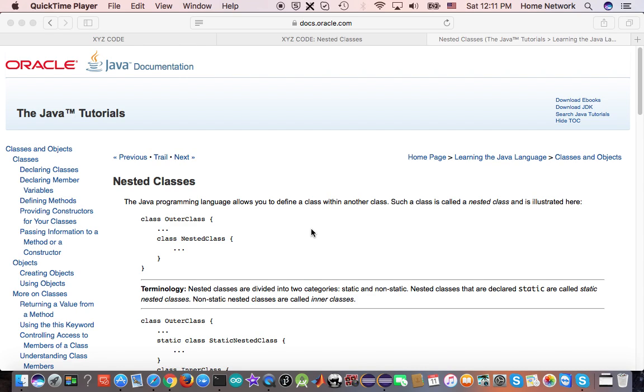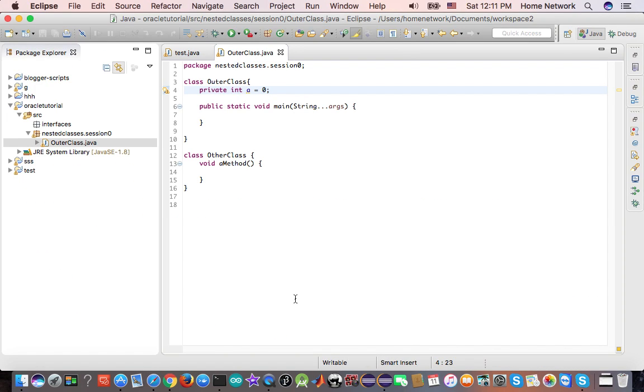Let's write a program to demonstrate nested classes. Here we have the outer class, which has an instance variable called a. And this is a main function. We have another class. Inside the other class, we have a method.